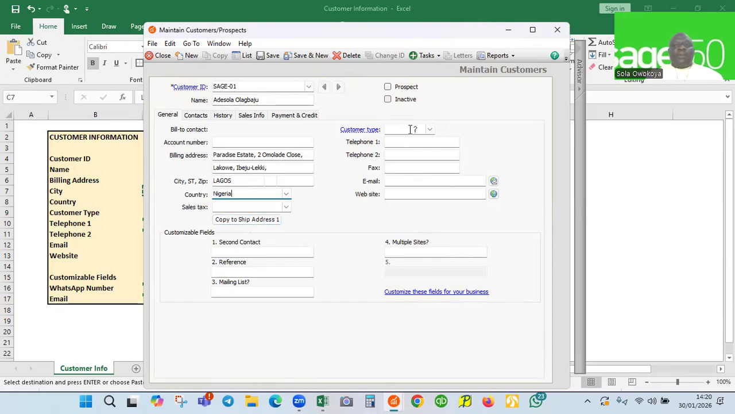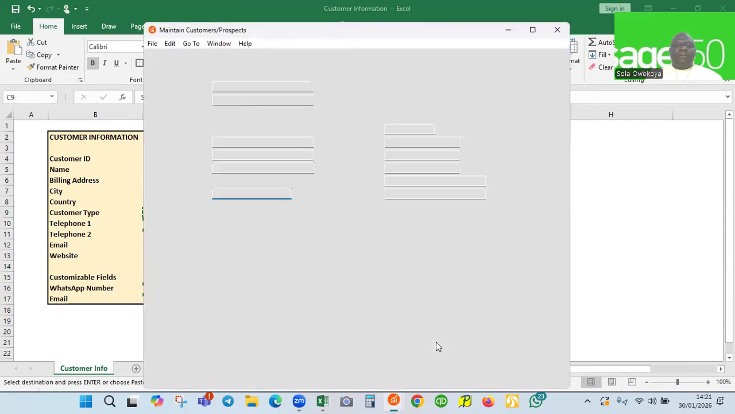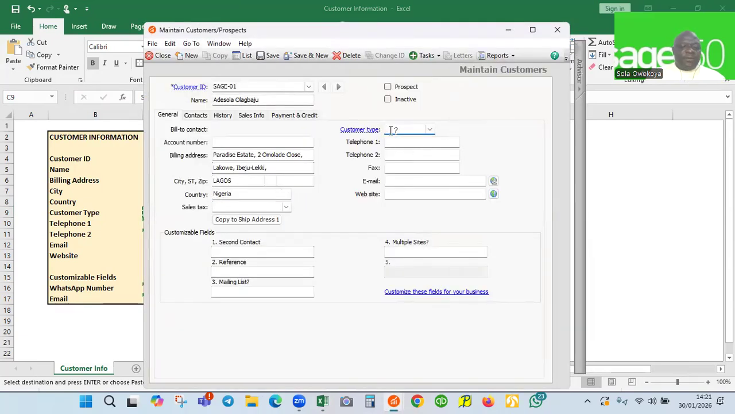So, customer type. You can put the customer type, what the customer is buying from you. Customer type will be Sage 50, because actually this company is a service company where we train our customers, we sell software and all that. What this customer comes to do is to come for Sage 50 training. So we want to rank this customer among the customers that are Sage 50 type.